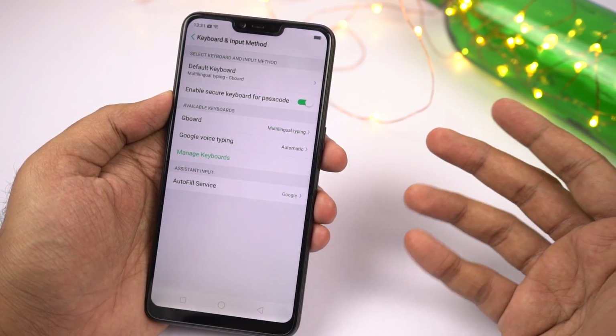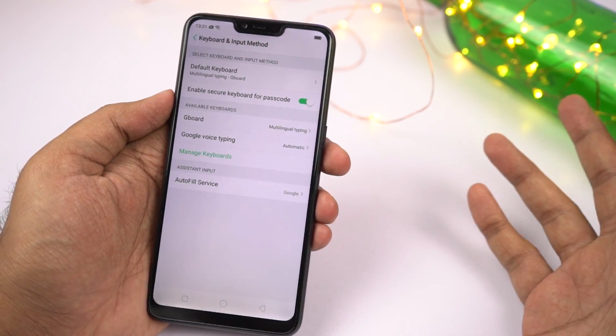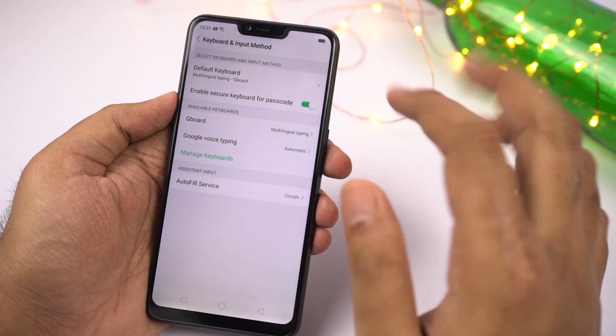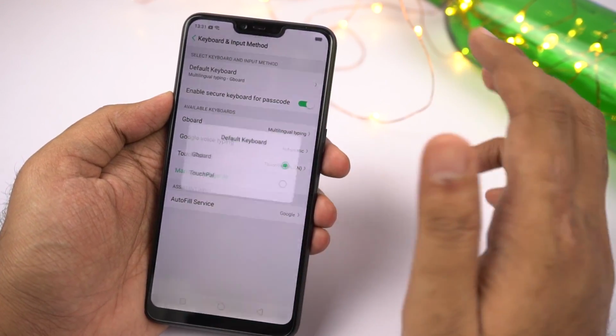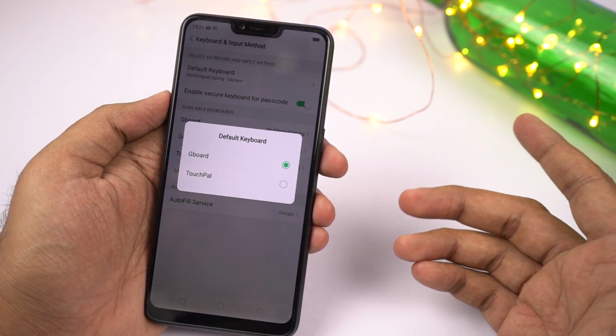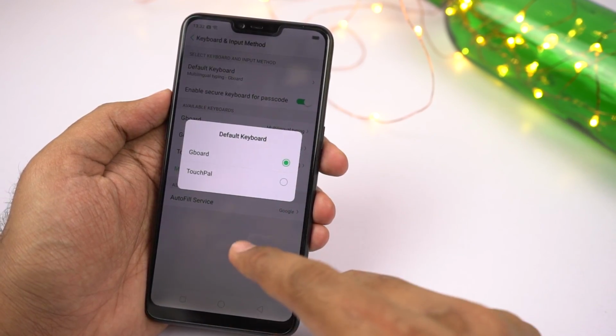First, you need to install the keyboard, then activate it. So assuming you have already installed it, go to manage keyboards, now enable it. Now once you do that, go back and then select default keyboard. From here, select the keyboard that you want to use. Personally, I like Gboard, so I'll just stick with that.